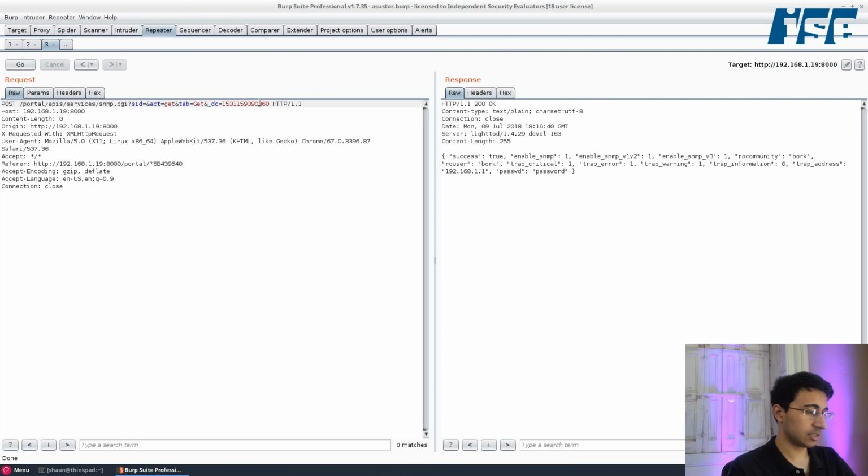This is in fact an unauthenticated request to the SNMP API, and it's giving us sensitive information back, which is a huge red flag. When you're assessing these kinds of systems, you want to pay attention to the endpoints that behave like this, because it means something is up.